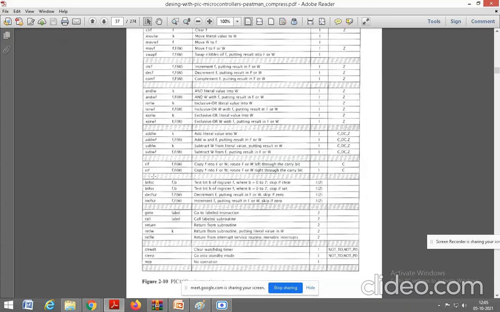And then what is this? RLF or RRF. This is nothing but rotate. You will learn the rotate instruction in microprocessor. Okay, you are going to rotate through the left. Rotate left, what register? File register.